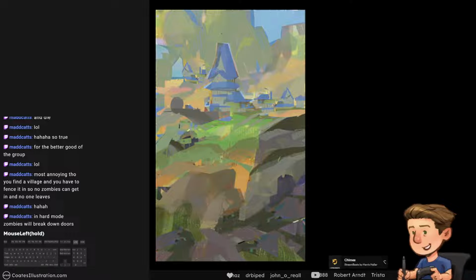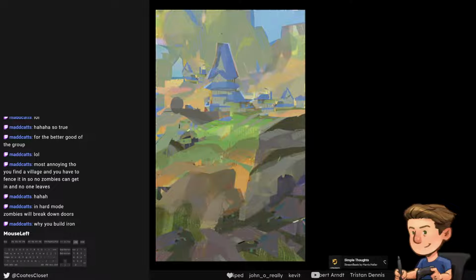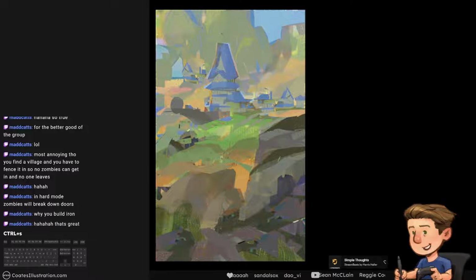Also, I made a base and I hated the villagers walking into my base. And I realized, I looked up, you have to use fence gates that apparently they can't open. That's worked pretty well. Can you build iron doors?